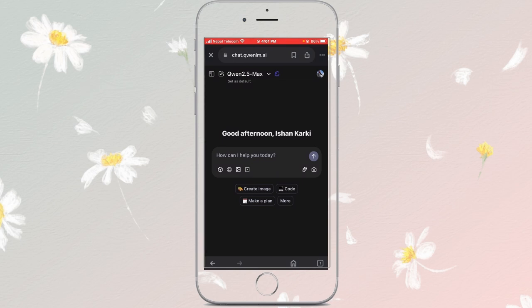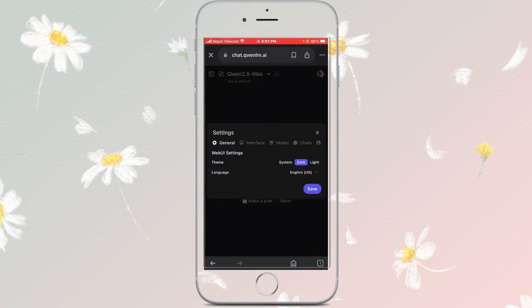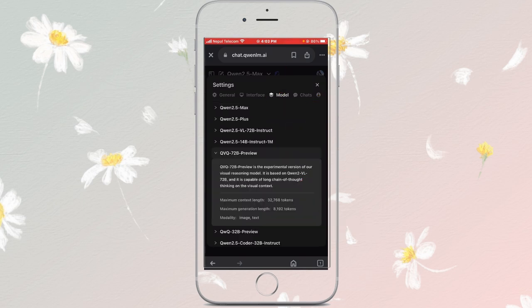Once you are in the Qwen AI homepage, you have to tap on the profile icon from the top right corner and select settings. In the settings interface, you have to select model. Here you can see various models of Qwen AI. As you can see in the screen, in order to access it, you need tokens. So if you have tokens, then you will be able to switch the model in Qwen AI.